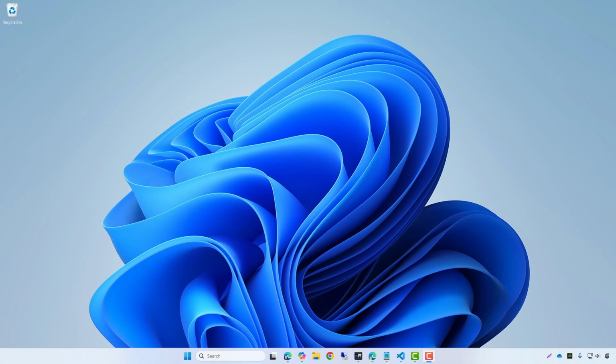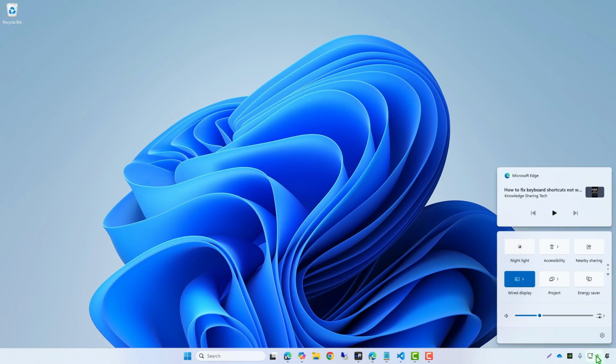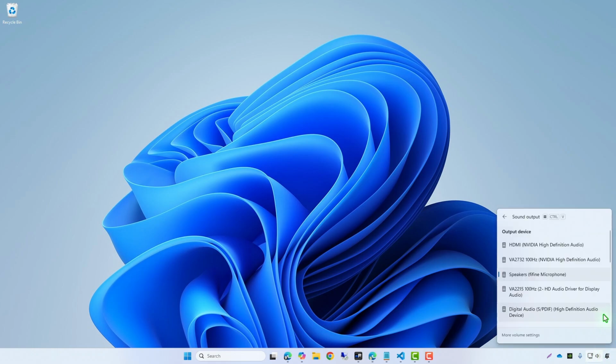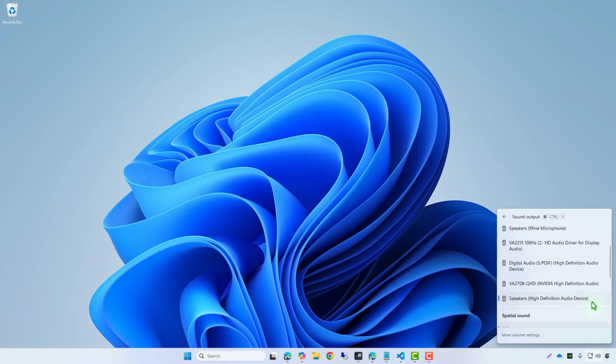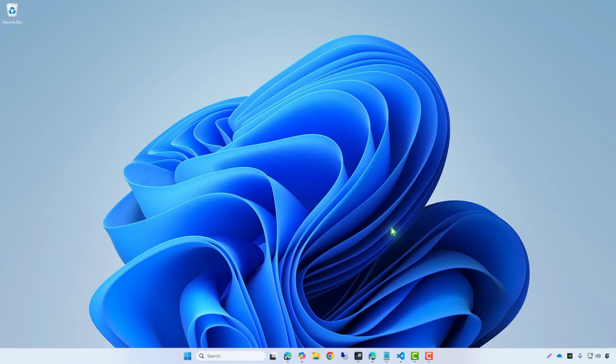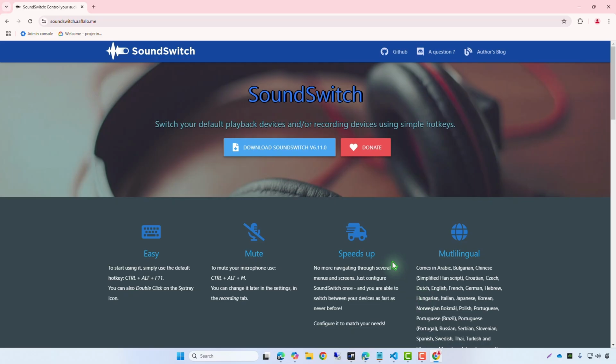In this video, we'll show you how to switch the default playback or recording devices using hotkeys in Windows. By default, switching audio devices requires manually changing them from the Action Center. To do this more quickly, we can use a lightweight and free software called SoundSwitch.